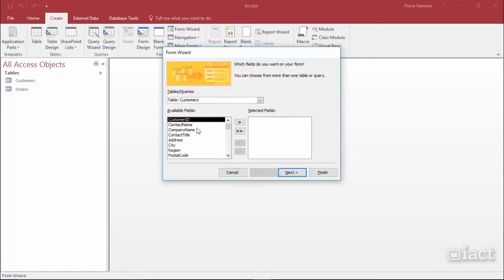If you want to pick individual fields to bring them over, simply click on the field and then use the single arrow instead, or in the opposite direction, select the field and then use the arrow pointing to the left. In this particular example, I'm going to bring over all fields.